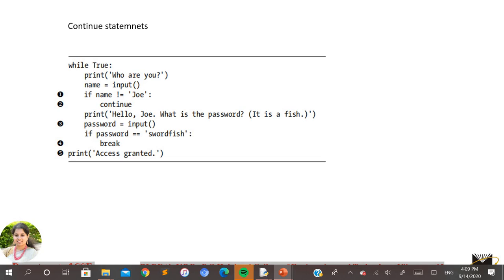But here, if you use a continue statement, of course it is going to break the current iteration, but it will continue with the next iteration of the loop. So this is the biggest difference between the continue statement and the break statement. Let's see how it is done in this example.